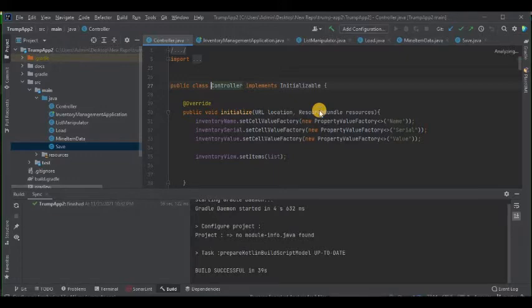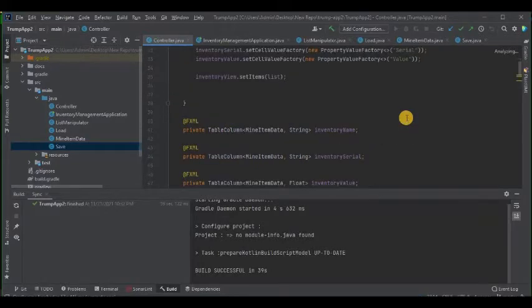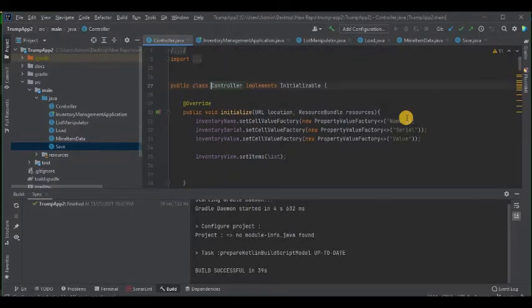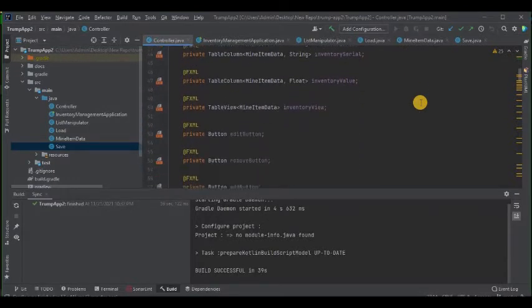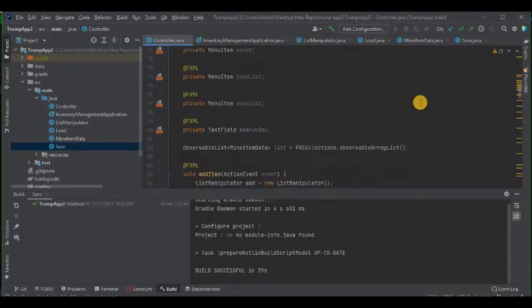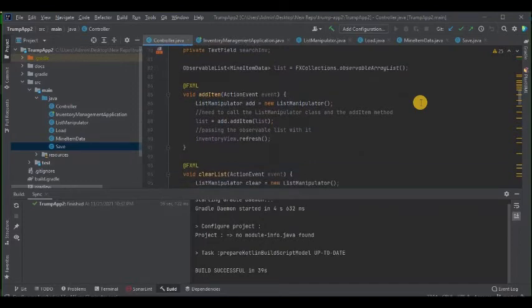So just in the initialization, we're just setting the columns, the table itself, name, serial value, and then setting the items as the observable list that we declare later in the controller itself. Once we get past all of the buttons and table columns and menu items, we can get to the add items, which is just very simple. I'm just passing a list onto the actual thing. And that's for most of these.